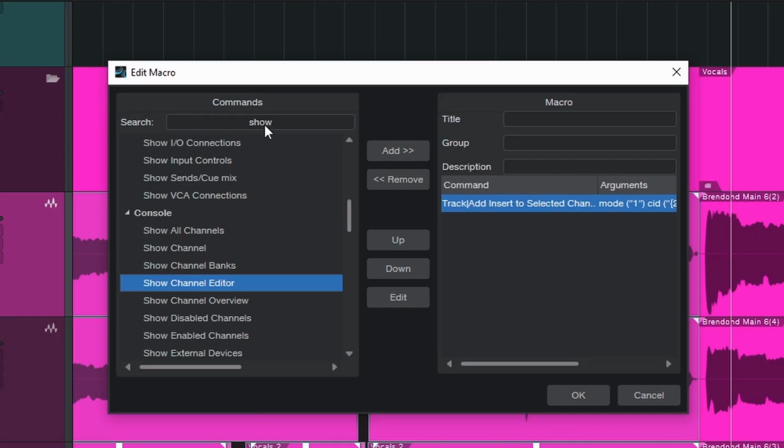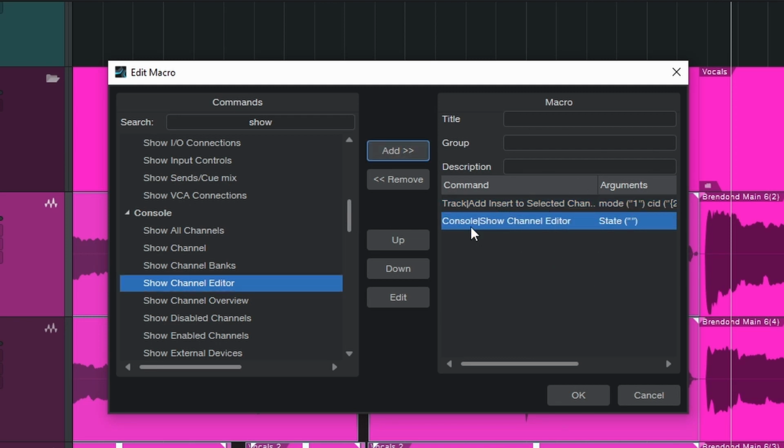And now I also don't want to have to double click to open it. As soon as I load that, I want it to automatically open. So I'm going to add another command directly below that. Now here I can type in show and then show channel editor. Then I can click add. So as soon as it opens, it automatically opens that specific plugin.